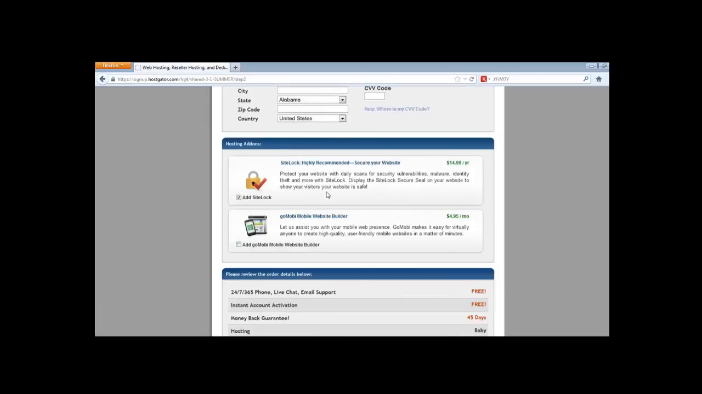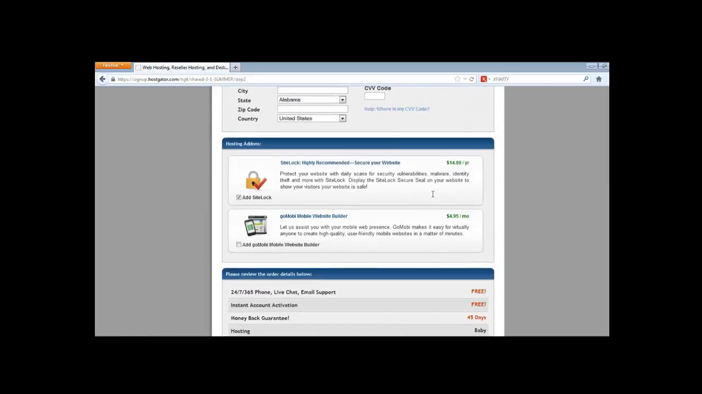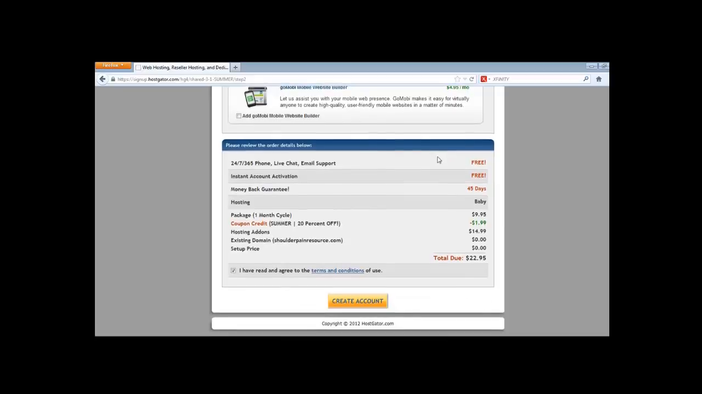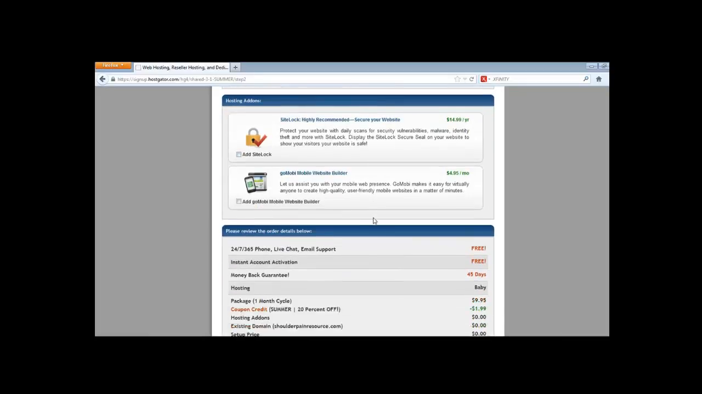You don't necessarily need to add site lock. You can choose that. GoMobi website builder, that's an additional add-on of $4.95 a month. Unless you're going to be doing a ton of mobile, you may want to just skip that because there are some other mobile builders out there as well. So let's go down here, and then we'll go ahead and select that. We're going to take off the site lock.